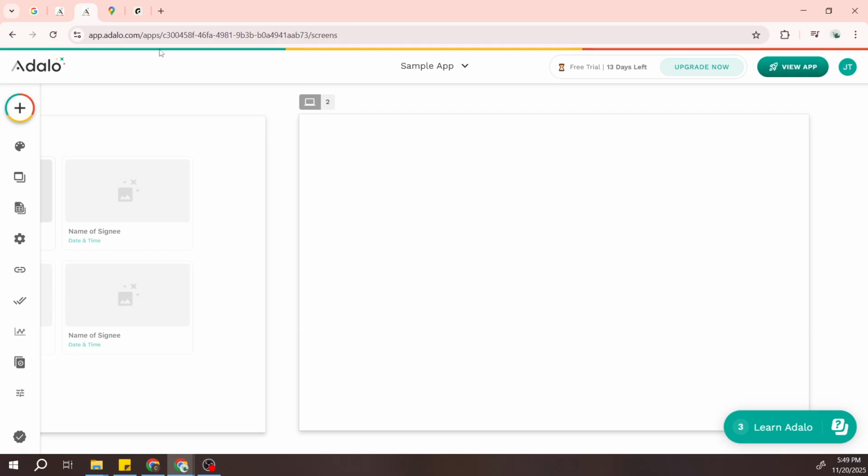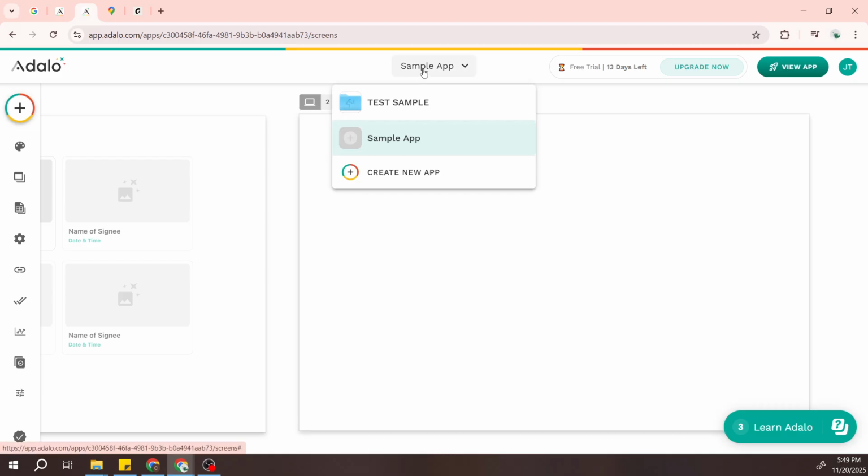After you're in, open the app where you want to build your dashboard. This takes you into the Adalo Builder, which is the canvas where you'll design and wire everything up. Give the app a moment to load so all the collections and components are ready to use.